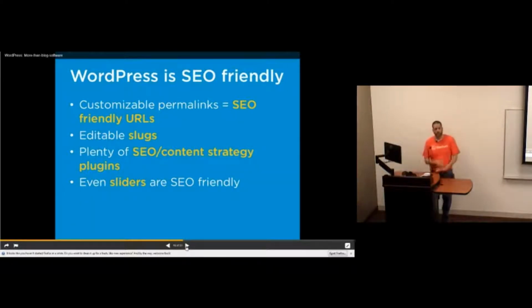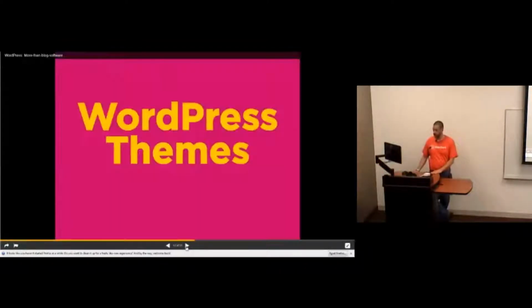There's a lot of SEO plugins. I'm a big fan of the Yoast plugin, WordPress SEO by Yoast. And there's even the sliders. People still debate whether or not they like sliders on their homepage, but they can be made in a very search engine friendly way. And all of this is just right out of the box. So you're not having to get a big budget to get rolling on all of this.